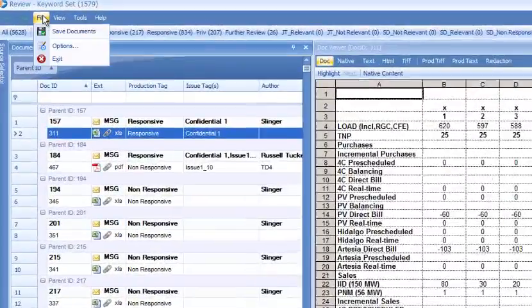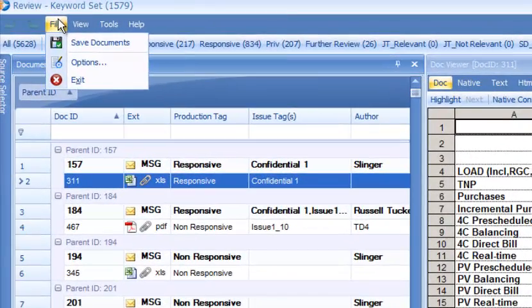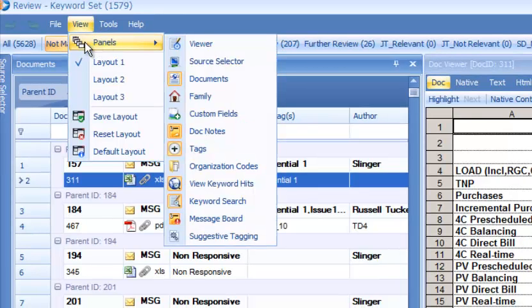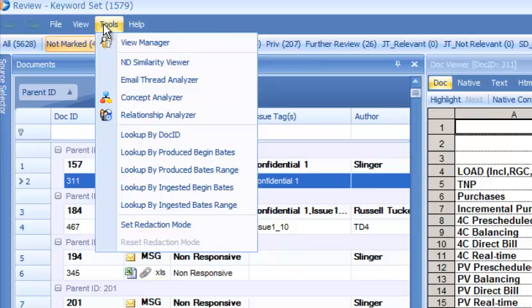At the top of the screen, you see our menu bars, where you can access some screen and tool functions. As a result, you can see the various panels available to you. You can arrange the panels as you like and save the layout to match your particular workflow preferences. You can access the various analytic tools under the Tool menu item. We'll cover each of these tools in separate videos.